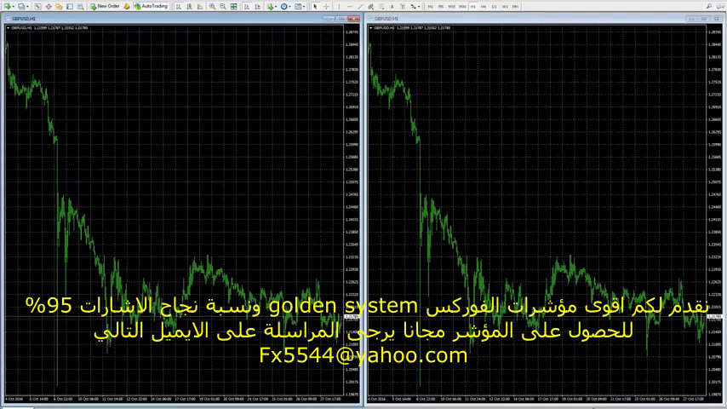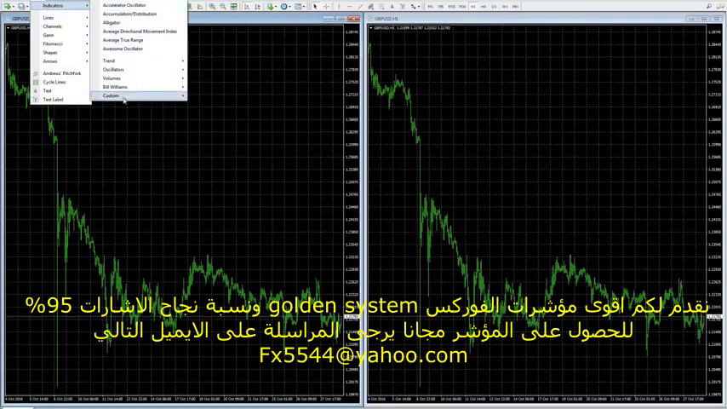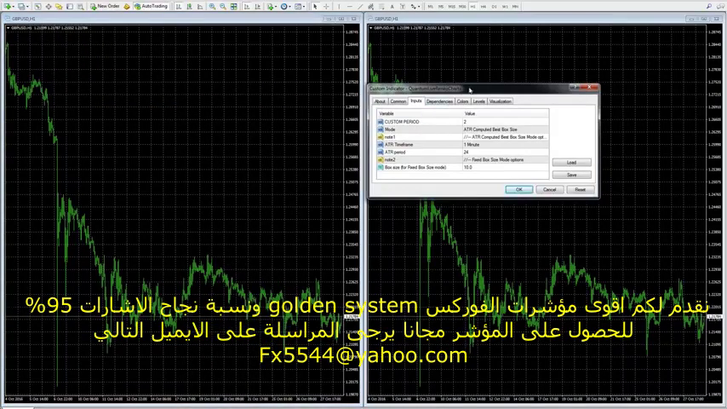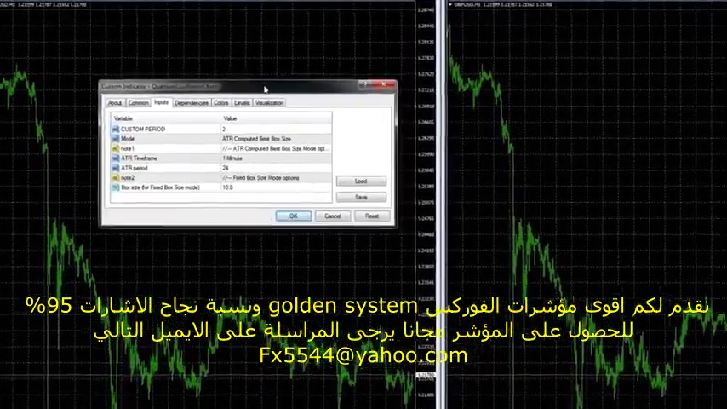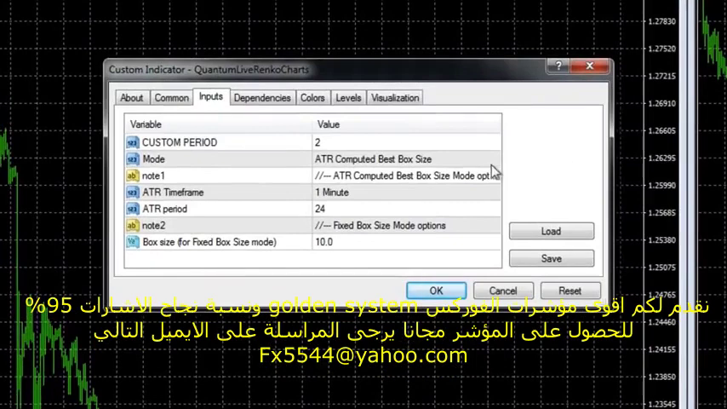So if we start on the left-hand side, just click that on to activate it. And we're going to insert indicator. We'll scroll down to our custom indicators and we'll scroll down to the Renko, which is down here. Just move that over here. And as you can see, we're going to operate in ATR. So as it says here, what mode are we going to use? We're going to use the ATR computed best box size. And we're going to use the custom period 2, in other words, the M2 offline chart.